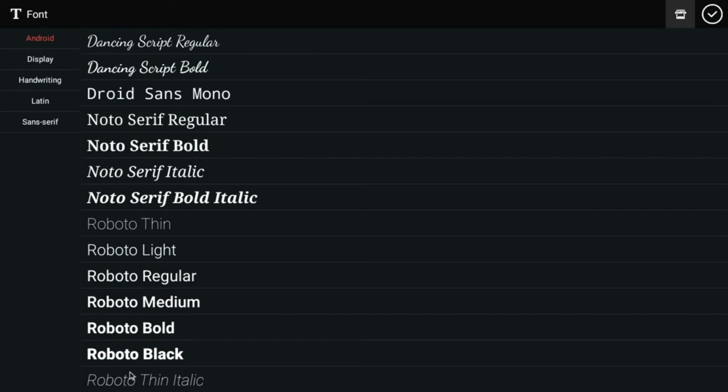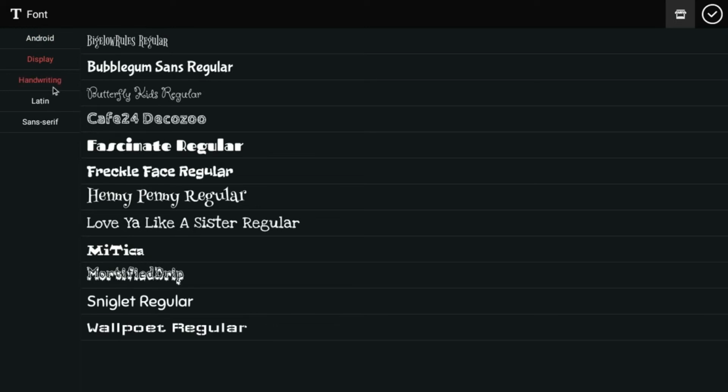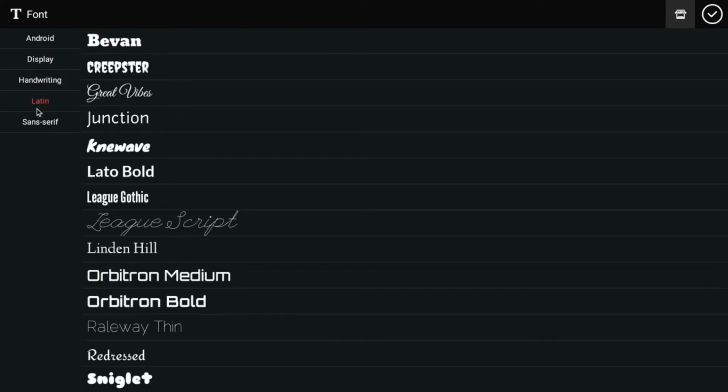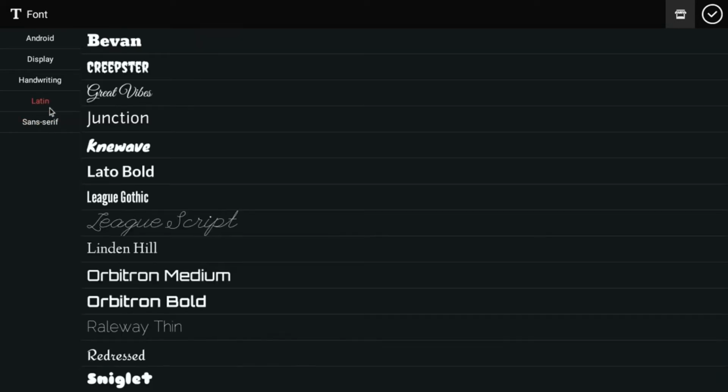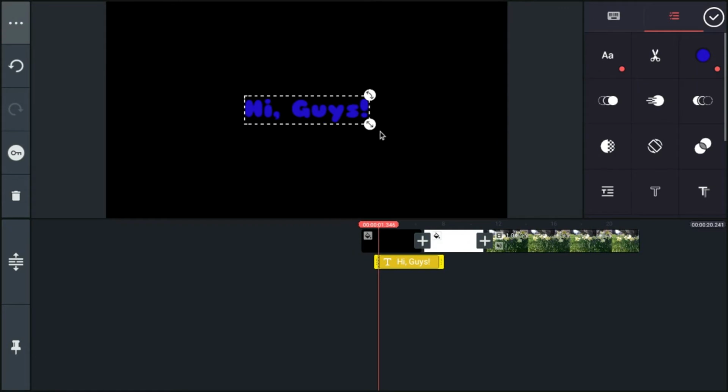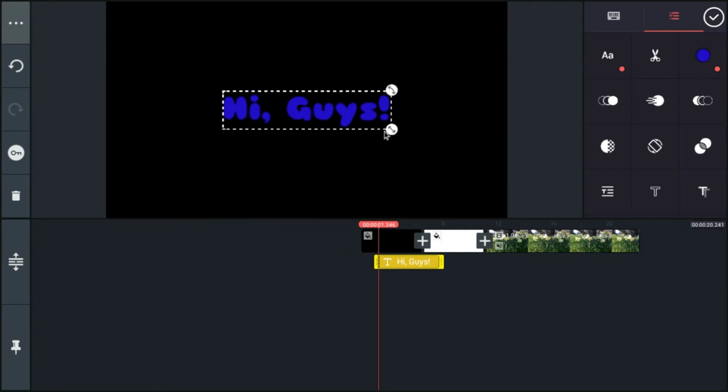Okay, so different things we can do from here. We can change the font. And there are so many different fonts available on Kinemaster. And if you don't like the ones that you already have, you can go over here into the Kinemaster Asset Store, and there are hundreds of them, maybe even thousands, but definitely hundreds. So I'm going to go ahead, let's choose Sniglet, just because that's fun to say. Click OK, and there's our text. Hi, guys.